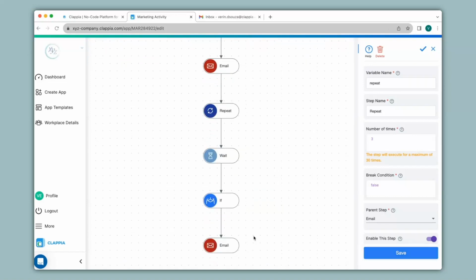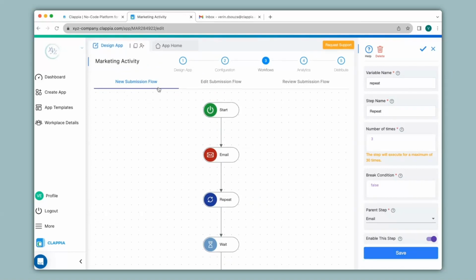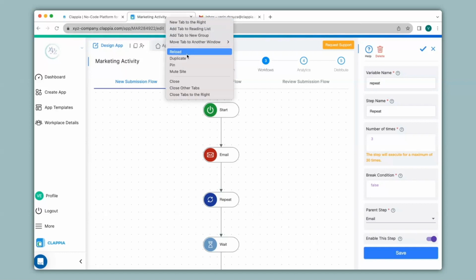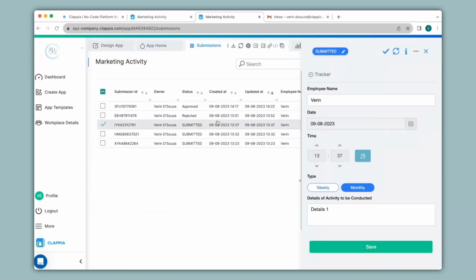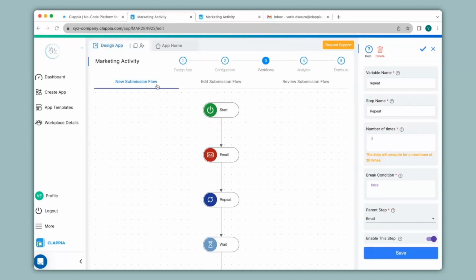Now we have seen the email configuration under the new submission flow in workflows. You can also configure the email node along with the other workflow nodes under the edit submission flow and the review submission flow. So for example, it can happen that when a user makes a submission to the app, they might make an error. To make changes to the submissions, they can go to the Submissions tab, click on their submission and make changes over here. But if I were to make any changes right now and I save this, then according to our workflow, since it is under new submission flow, the email notification will not be sent across. It will only be sent if a new submission is made.